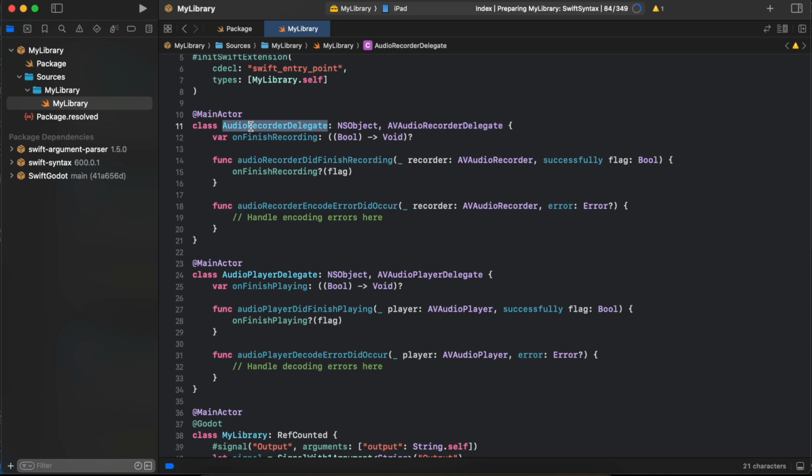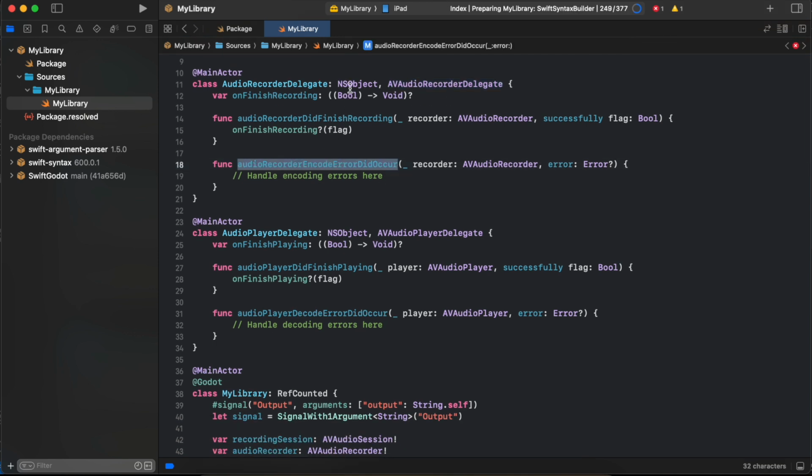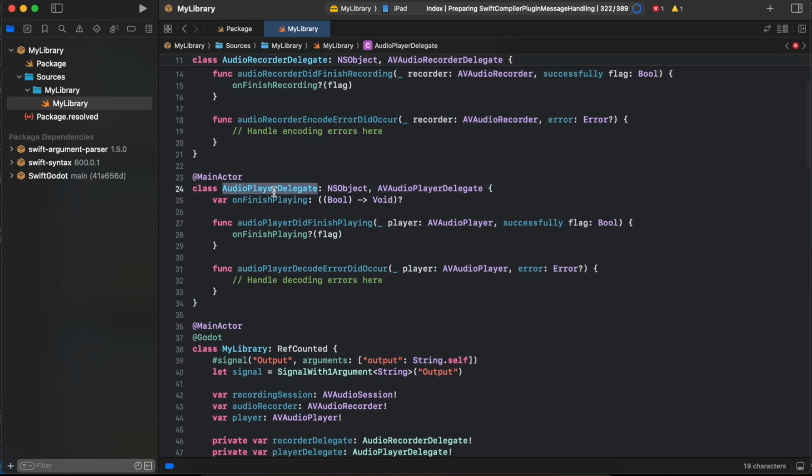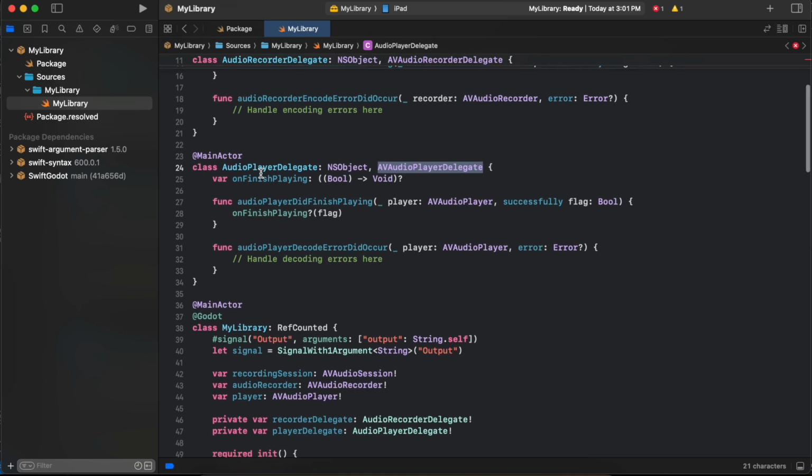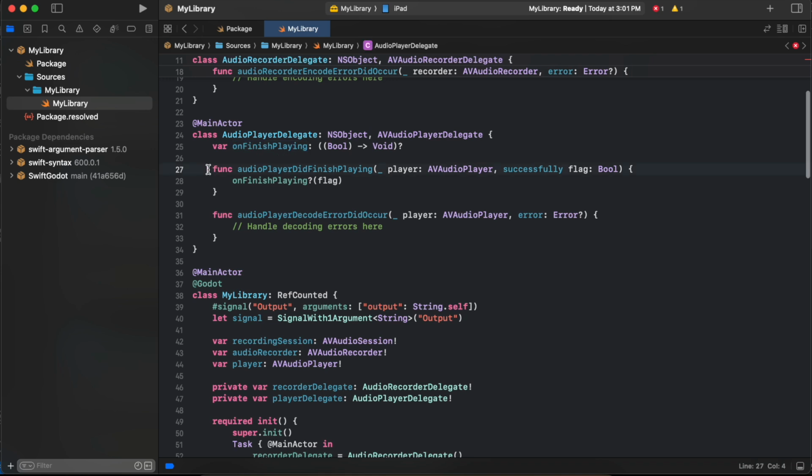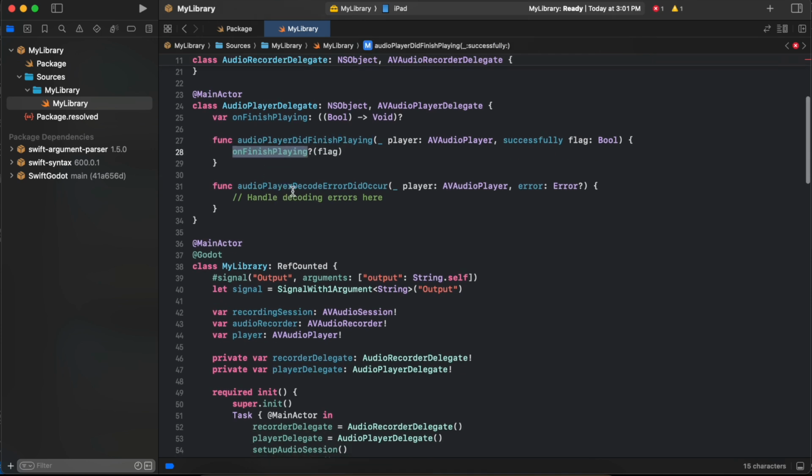Here we have created a class of audio recorder delegate, and it extends AV audio recorder delegate. It has this callback, okay, and it overrides these two methods from AV audio recorder delegate. Okay, if you want to handle errors, you can create one more callback as well. Then there is audio player delegate, because once we record the audio, we want to play the audio as well, that's why. So here I have created this AV audio player delegate as well. Again, I have created this callback, and we are overriding these two methods from AV audio player delegate. And once it has finished playing, I just call this particular callback. If you want to handle error, you can do that as well.